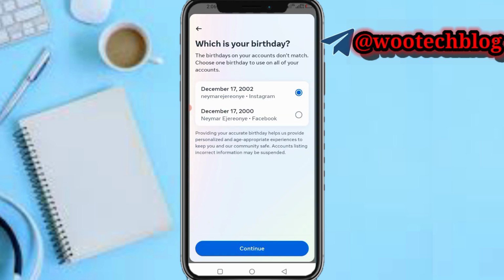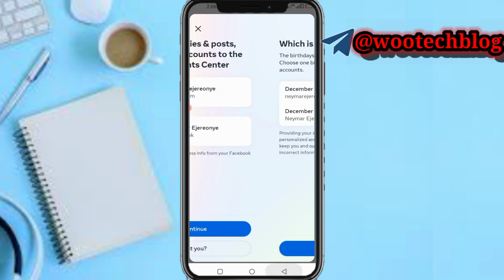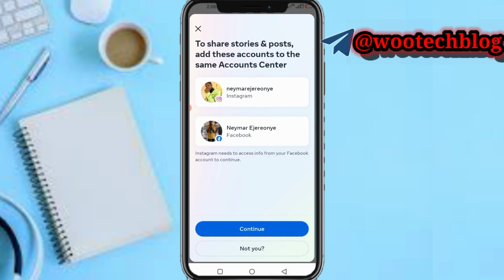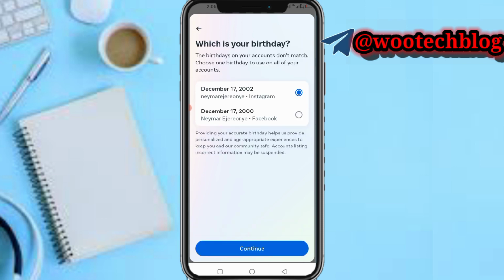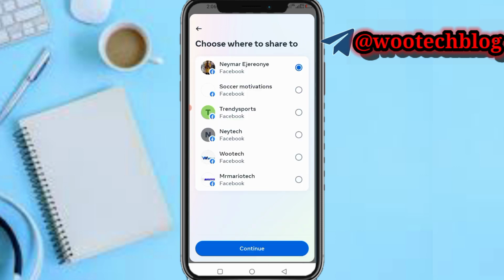Okay, now tap on continue. So as you can see, I've connected this. Okay, tap on continue. Let me just select a random date of birth. Now choose where you want to share to. Choose where you want to share your Instagram post to on Facebook. Okay, you can select any of these pages, or you can share to your personal account. So let me say I want to share into my personal account.